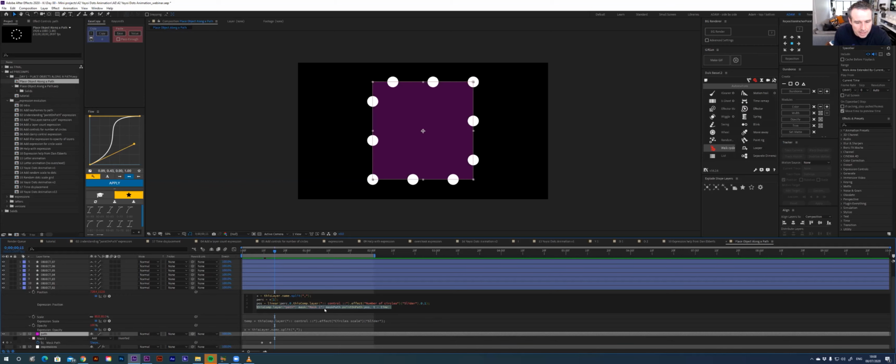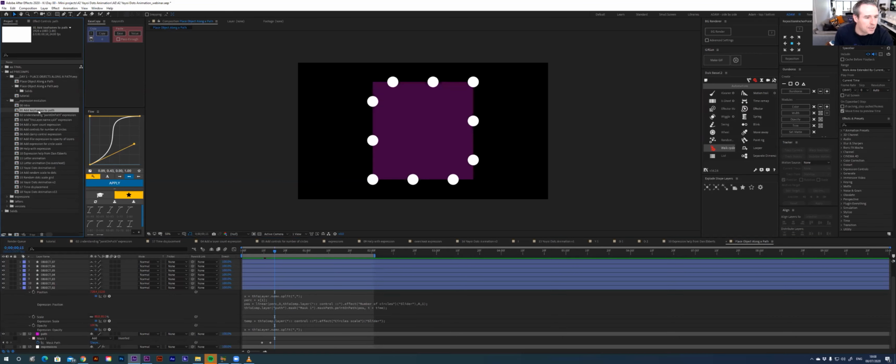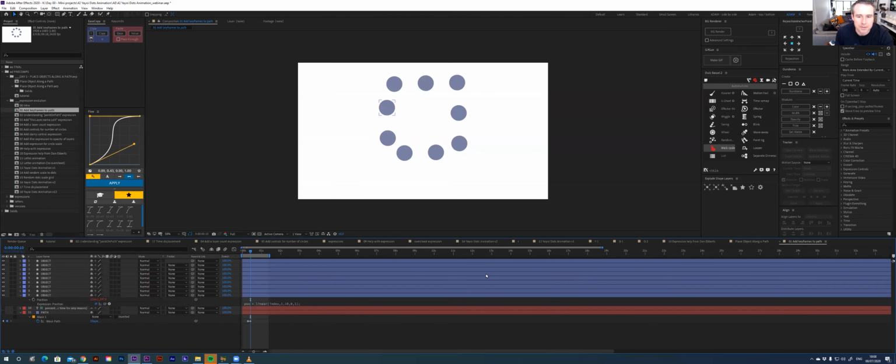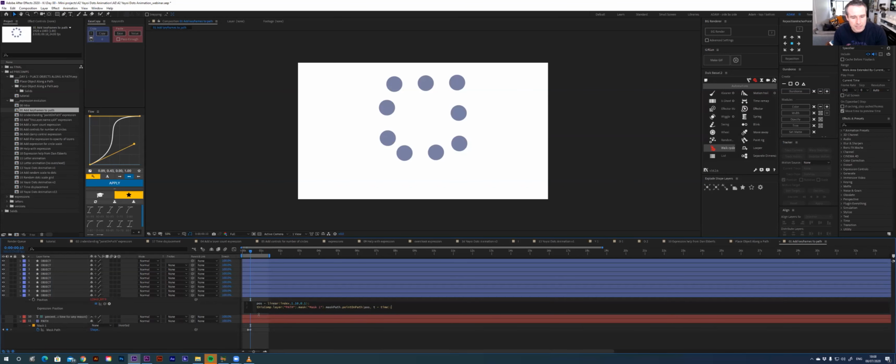And then this part here is the magic part of the expression: mask path dot point on path. That's saying align the object to this mask path here. And they've got another line of code above here, which we'll look at in a second, but I'm just going to isolate this and look at it in its basic form.